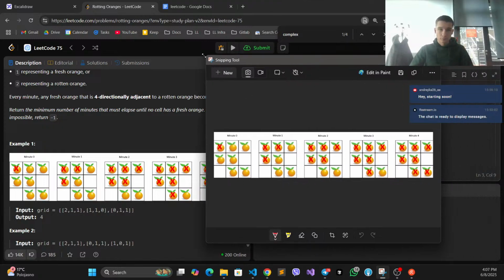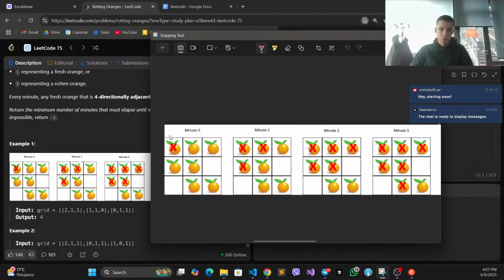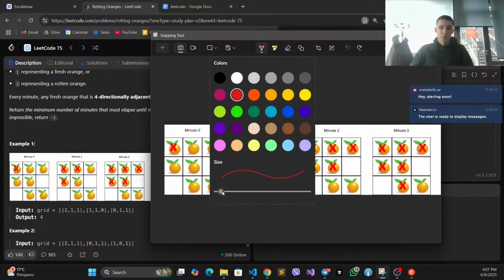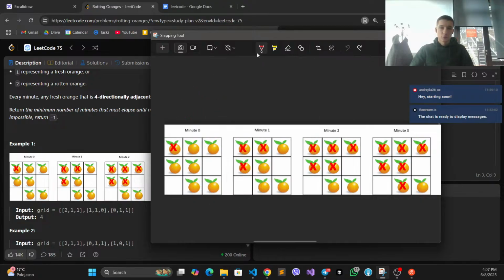So with regards to drawing, in this case you can see that this orange is rotten. So the 0, 0 index is actually rotten. And what we're gonna do about this? This is minute 0, our starting point, our starting state. This is a 3 times 3 grid, and we have one rotten orange.